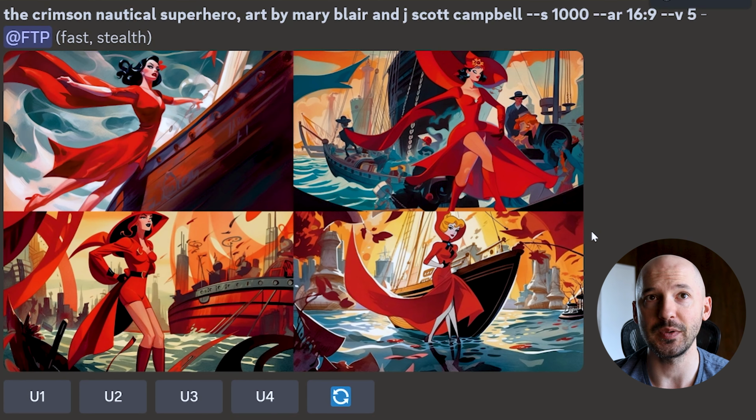And here they are at S1000. 4 distinct photos, but geez Louise, they're cool. Oh, I don't even know. It's hard to choose. I like them all.